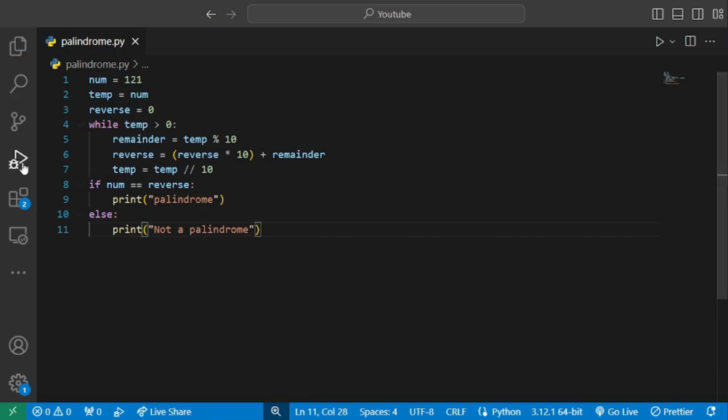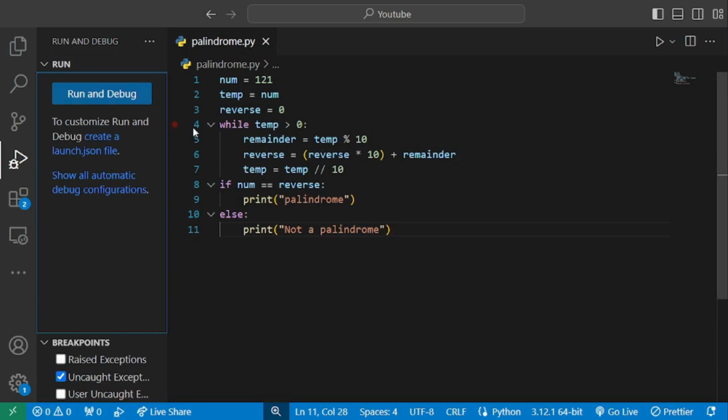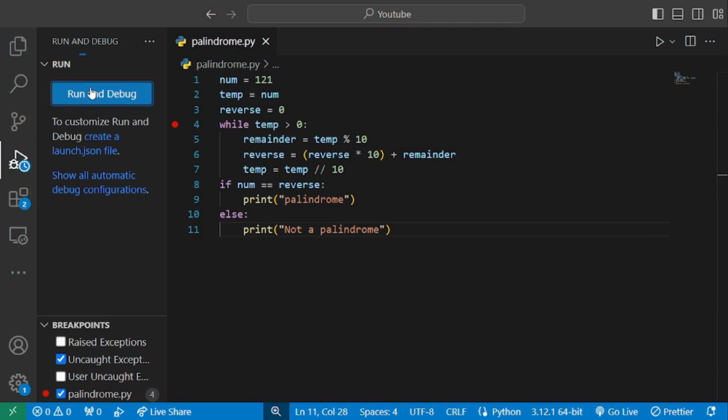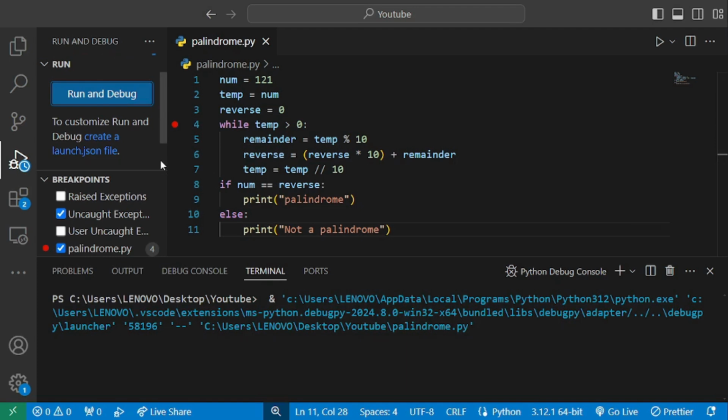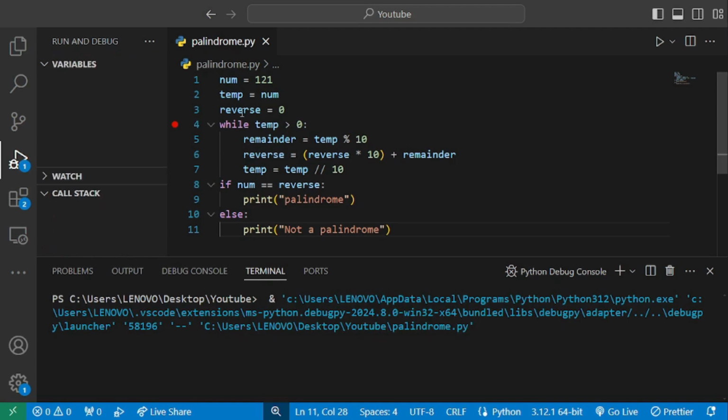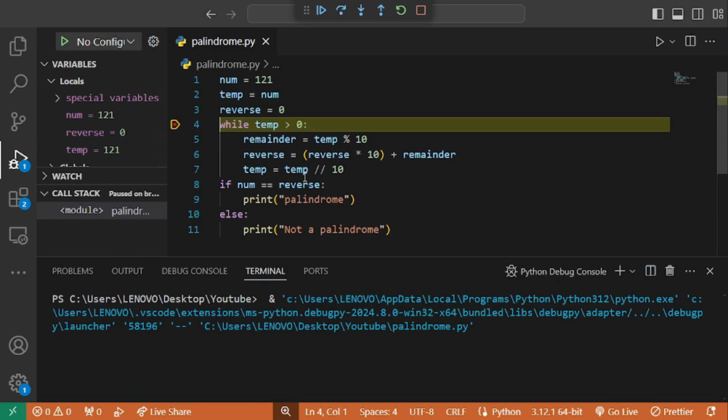Now let's debug and run the program. We keep the breakpoint here, and let's run and debug the program. We have the breakpoint at the while loop. Now we have number equal to 121, reverse value equal to 0, and temporary variable equal to 121, as we assigned this number to the temporary variable.